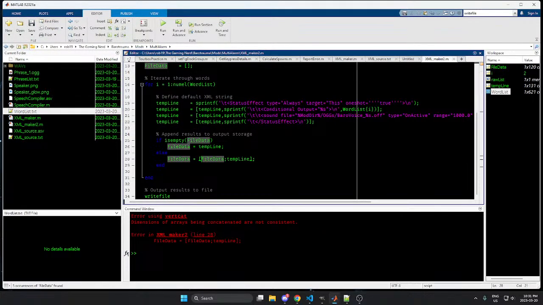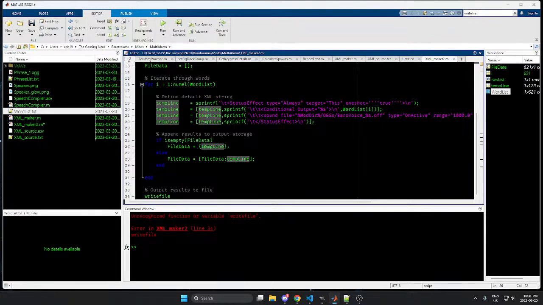Vertcat. Right. Cell. What's it want first? It wants the cell data, so it's file data.